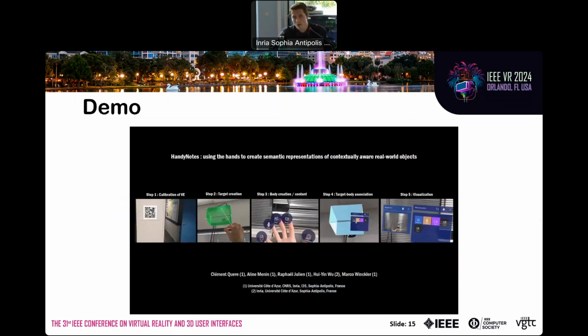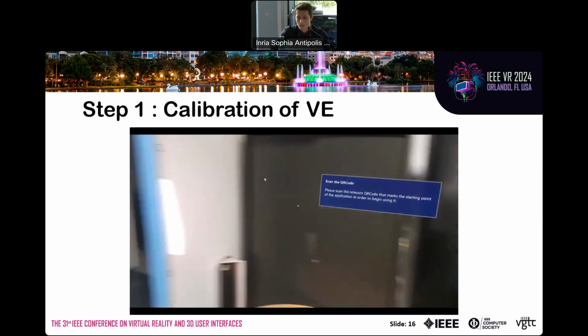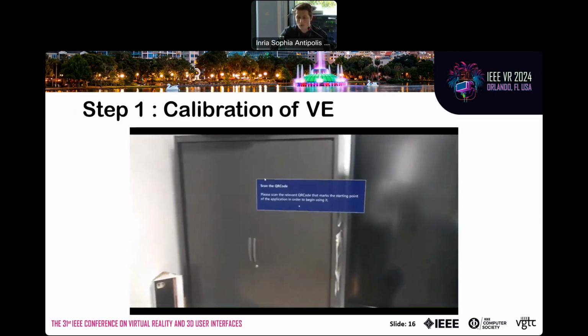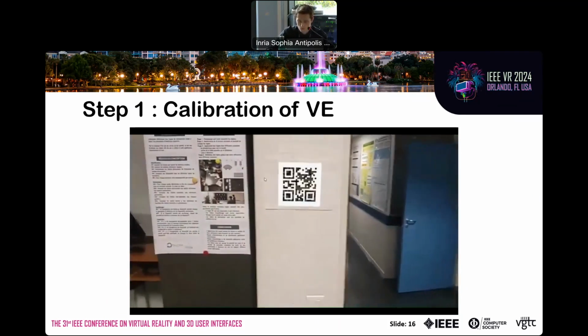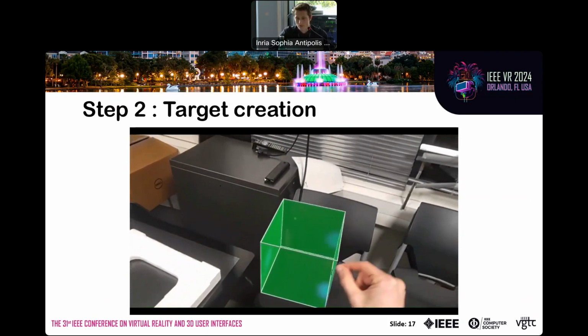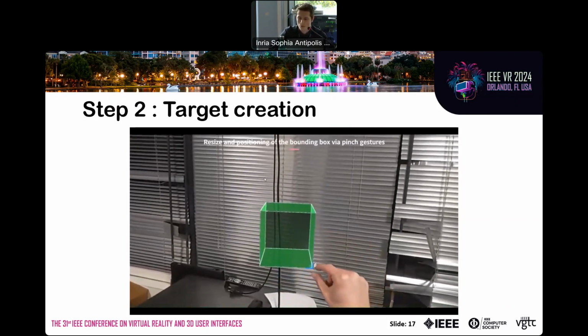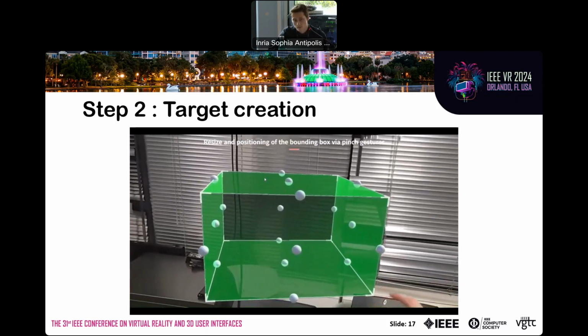So now I will present how we successfully add digital annotation in our world thanks to HandyNotes, through a maintenance task by placing annotations with instructions to repair a video projector. So the first step is to calibrate the virtual environment. At the beginning, our application asks the user to scan a QR code. Then the user needs to create the target. We will use a bounding box to surround it.